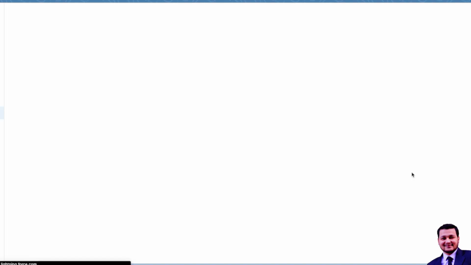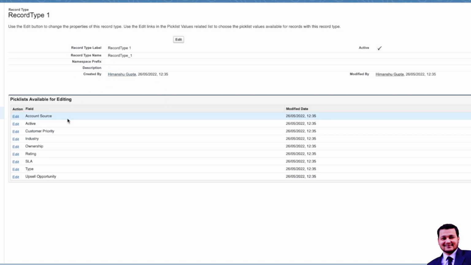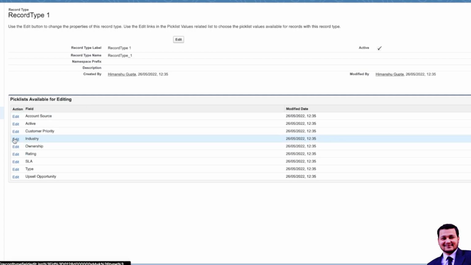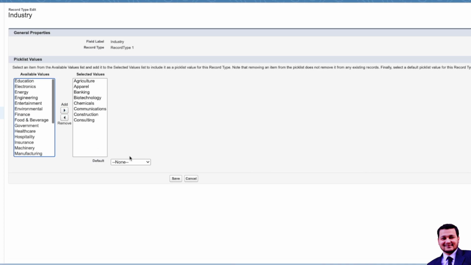So now the moment we created the record type, we have got all the pick list fields available for editing. So now let's pick Industry, and in record type 1 I just want to have the first ones until C, right? And we can make any of these default, but I'm not making anyone default for now. I'm just keeping a small chunk here in record type 1.